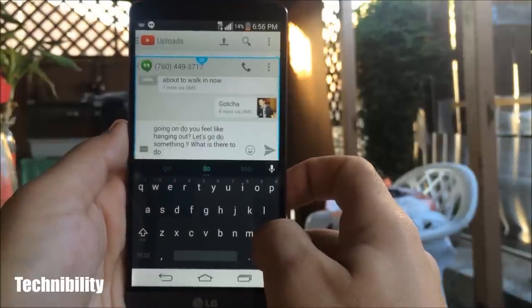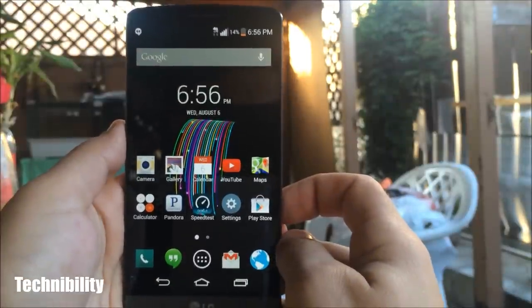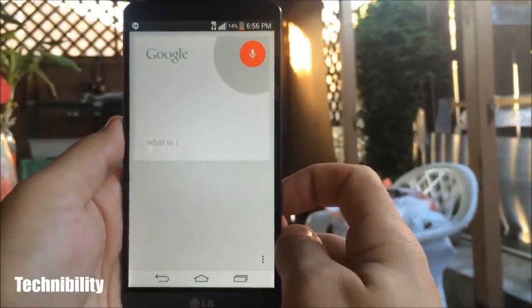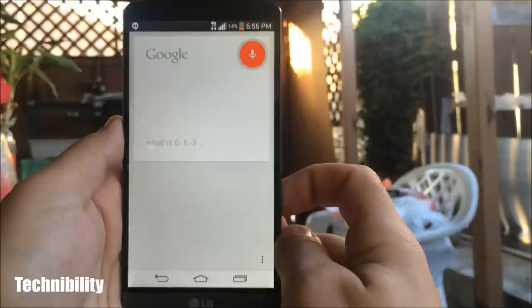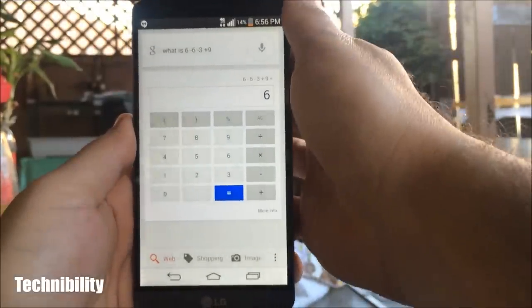Okay, and adding to this voice feature, which Google has emphasized, you can see the Google keyboard. You can change the color scheme of that as well. It's got a ton of emojis as well. Okay, Google, what is 6 minus 6 minus 3 plus 9? There you go. No volume sound.